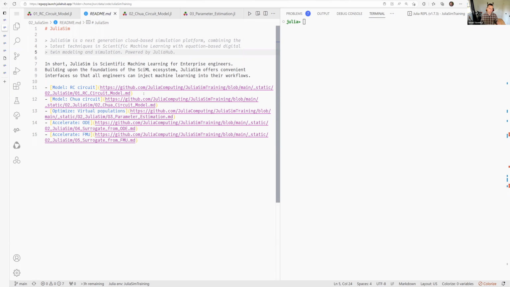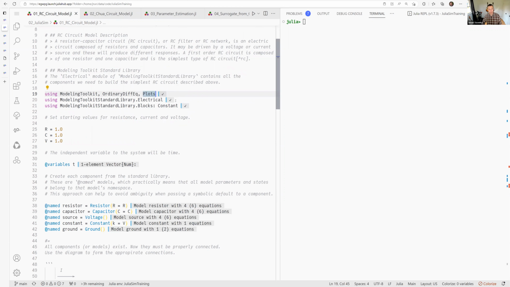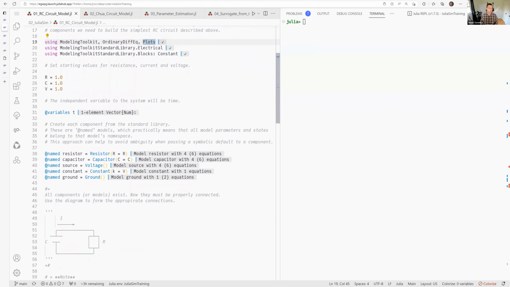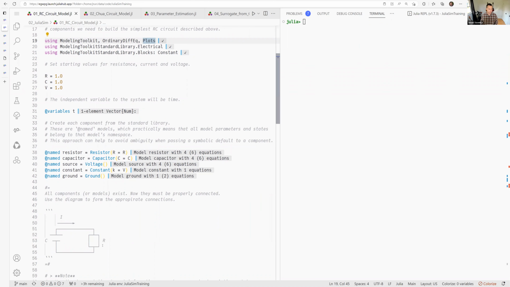As I said, each of these is a jumping point. So this is perfect if you've not really dove into ModelingToolkit and Julia at large, and you're interested in what JuliaSim has to offer and what it looks like working with it on the platform. So we're going to start here, and we're going to build an RC circuit model. You can see the diagram down here. That's what we're going to build. We're going to build this using the ModelingToolkit standard library components. A good way to get started is to enable the environment and load these packages.